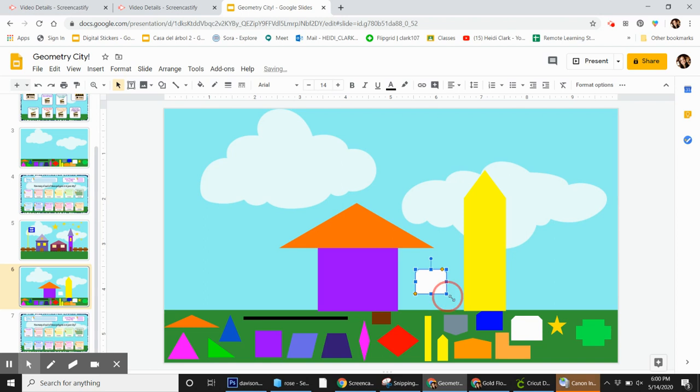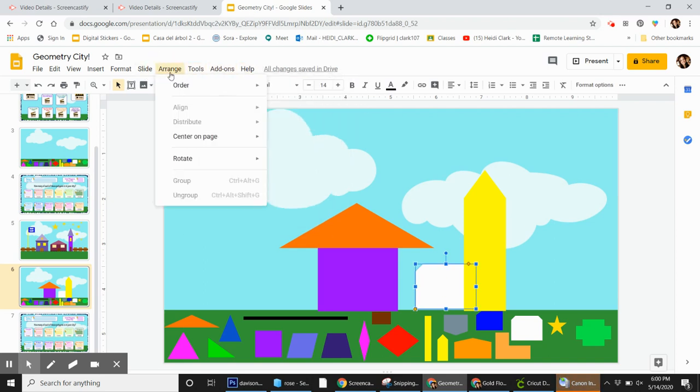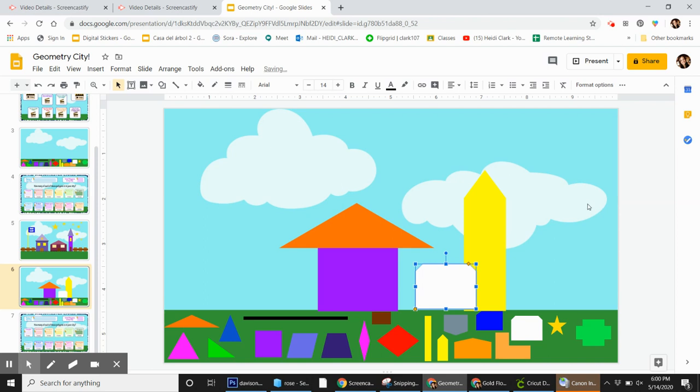And then I'm going to put another building, but I'm going to put this one kind of in front. I want it in front of the yellow. So to do that, I'm going to click on it and say arrange, order, bring to front. All right. So now there's that one.